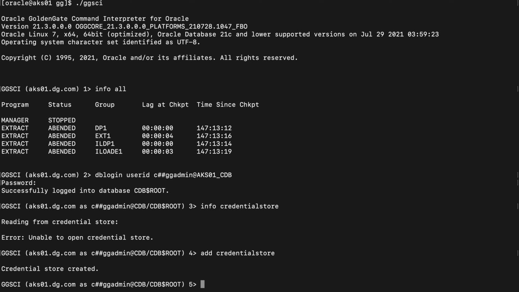The way we add a new credential to the credential store is by the alter credential store add user command. This command will add this common user ggadmin, which actually connects to AKS01_CDB. And this is the magic: we have an alias name. This is the name that you will use going forward to connect to the ggadmin, particularly to the container database on the AKS01 server. So this alias name is anything that you can give that's easy for you to remember. And this is what we are going to use for our test.